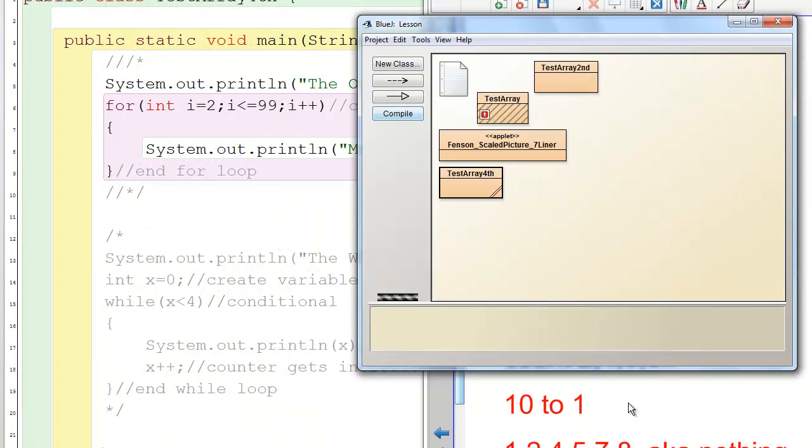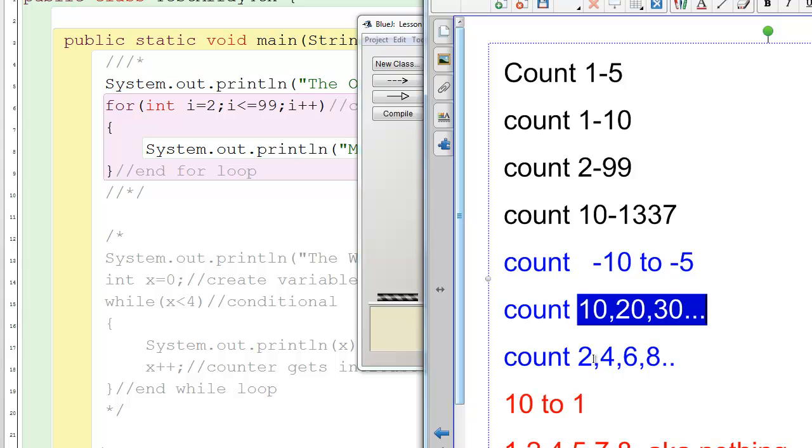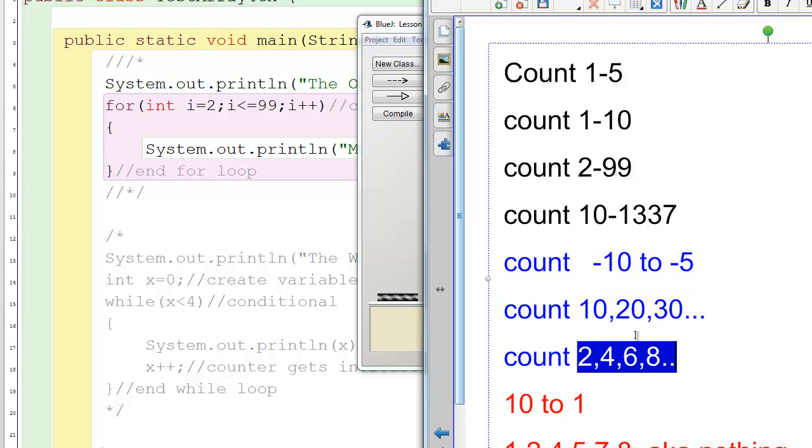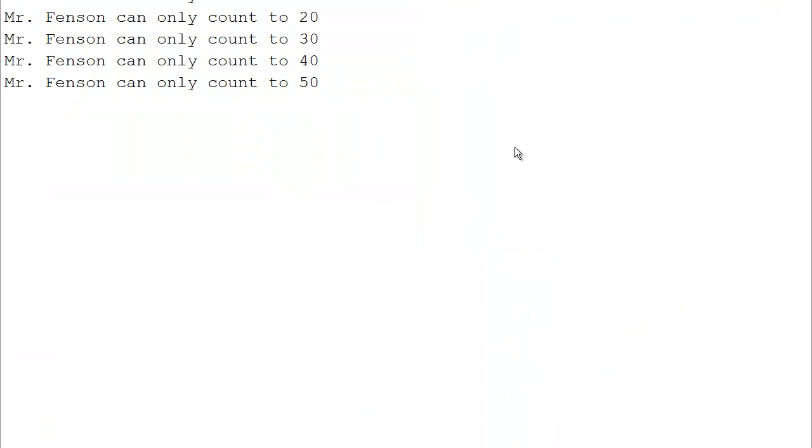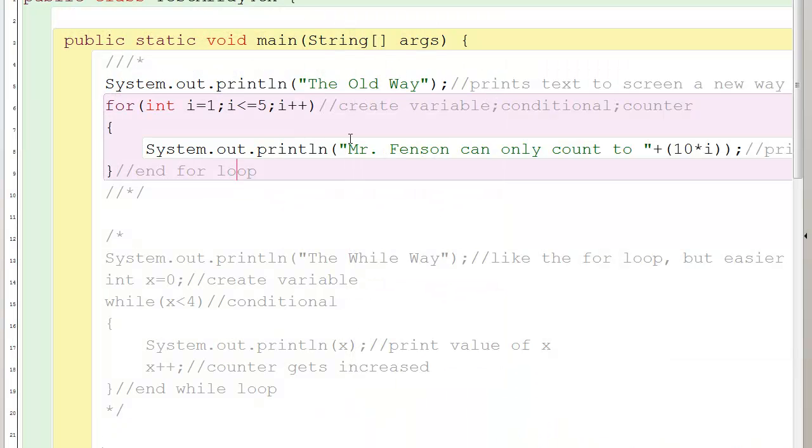The fun one is this. When I start wanting to count by 10s or by 2s, there are multiple ways to do this. The most efficient way is, I'm going to start at 1, go to 5. So I'm going to count 1 to 50. And instead of outputting I, I'm going to put I in parentheses and then do this thing called math. And say 10 times I. So I'm going 1 times 10, 2 times 10, 3 times 10. And when I compile and run this, 10 to 50. If I want to do 2s, change this by 2s.